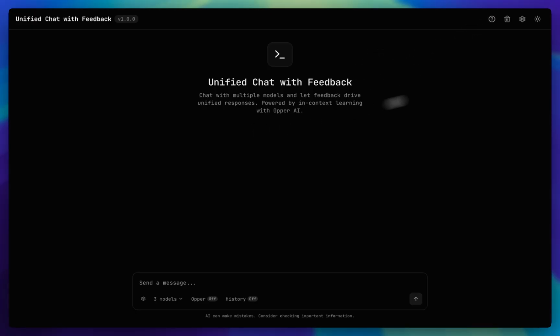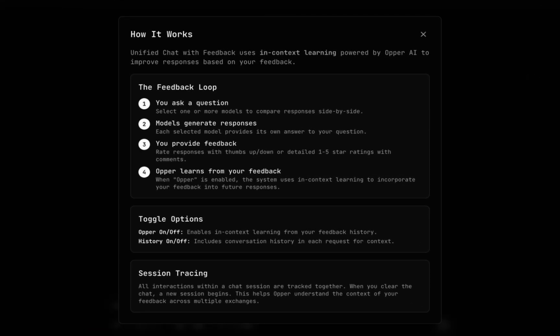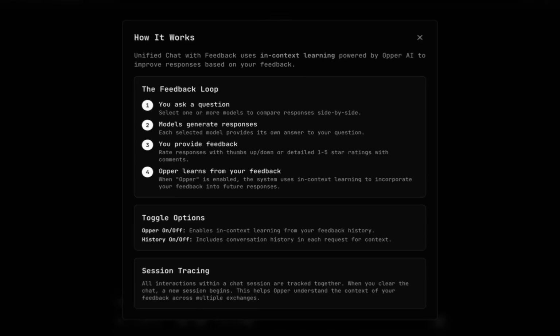So the way this sample app works is that it's a conventional ChatGPT style chat app with the only difference that you can speak to multiple models at the same time. Basically, you ask a question, the models you have selected will generate responses, and we can provide feedback in the interface through thumbs up or detailed 1 to 5-star ratings. Opera will learn from this feedback and tailor subsequent model interactions with the context of this feedback.